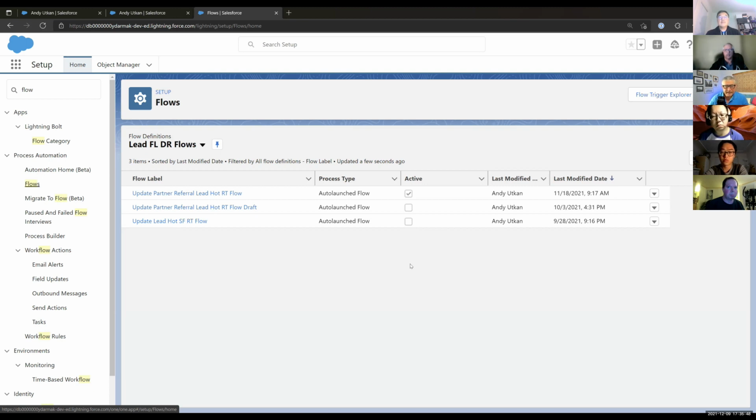Process type? No, this was available. This was available. Do you know what this one is right here? Flow Trigger Explorer. It sounds like a new movie by The Rock or something, like Dwayne Johnson.